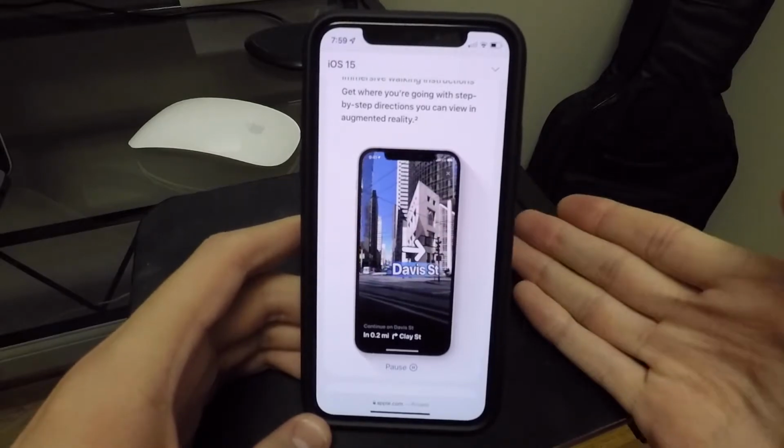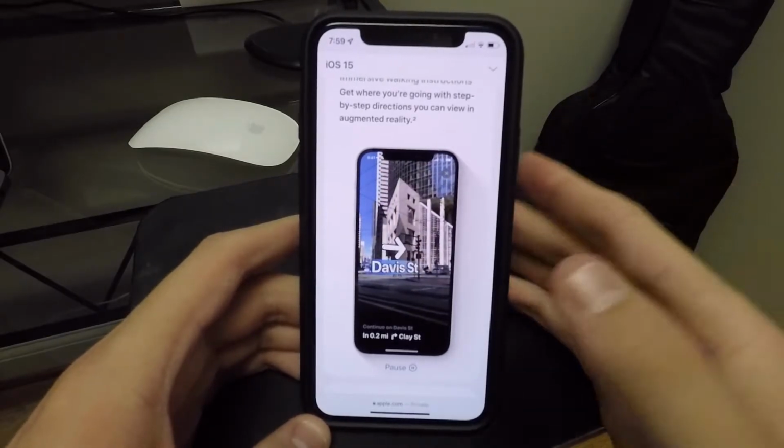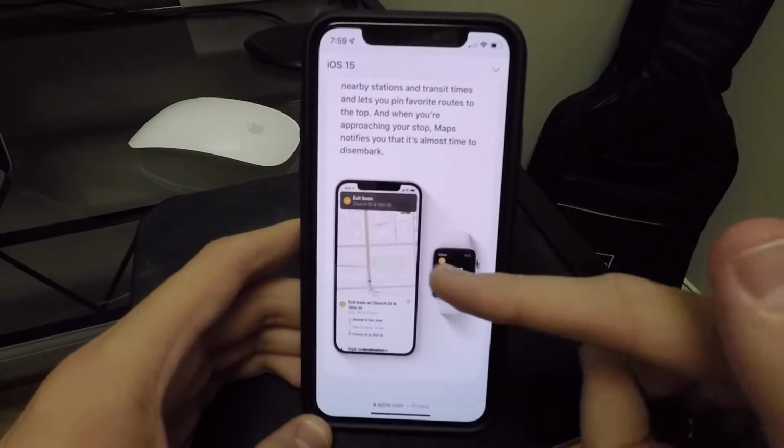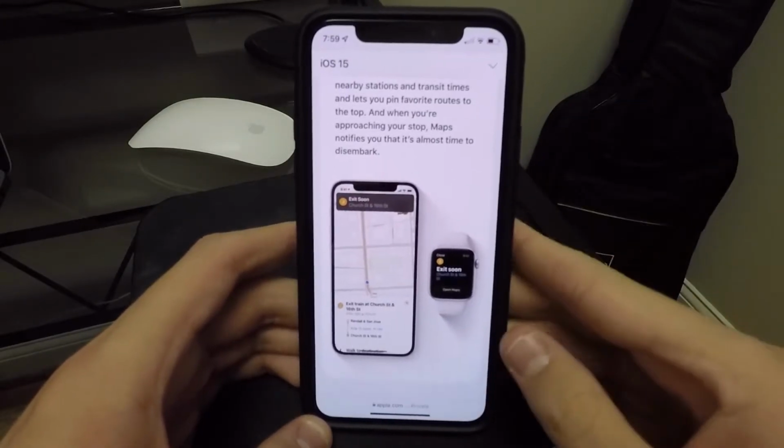Again, I can't show you that because I don't want you guys seeing where I live. I'm sorry. But yeah, here's a transit feature. So if you're on the train or the bus, it'll actually let you know, hey, your stop's coming up. So yeah, that's pretty cool.